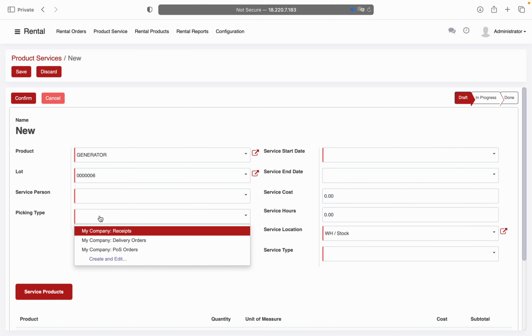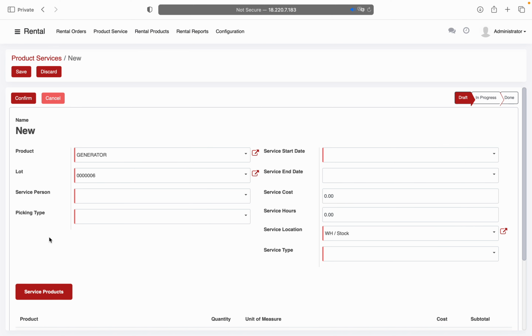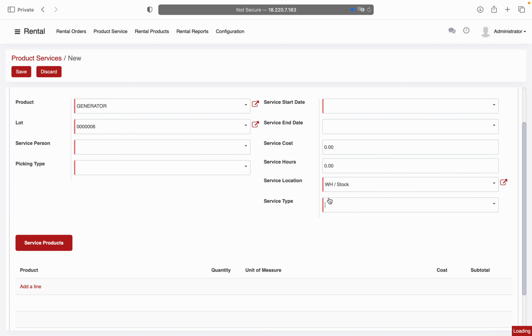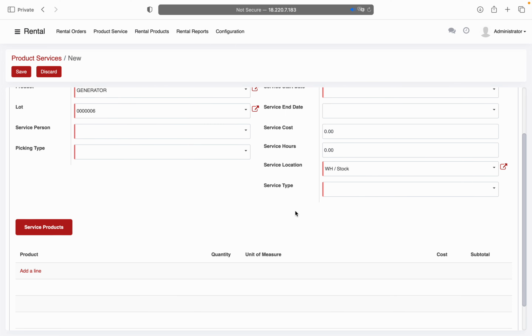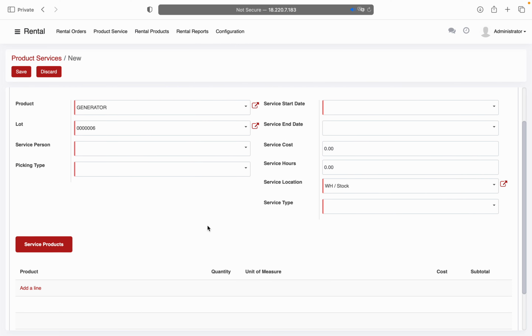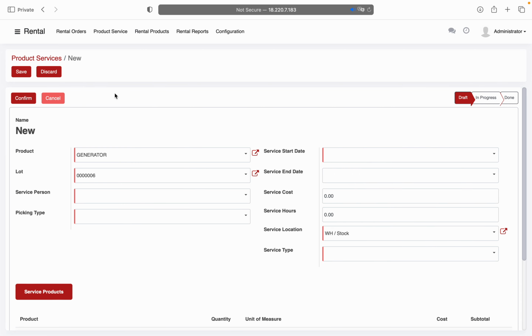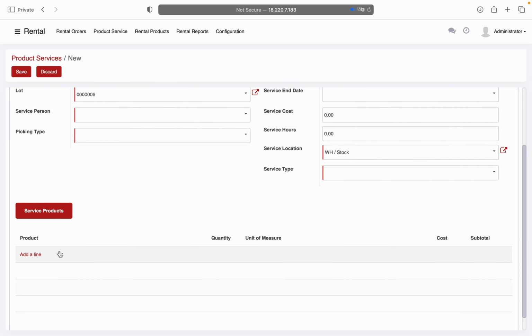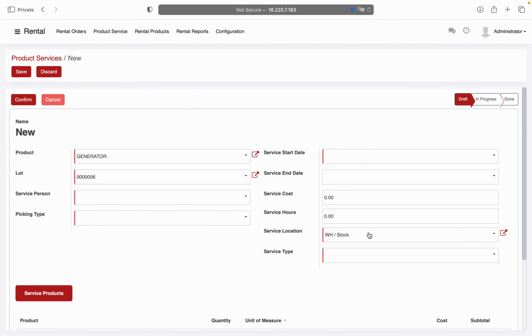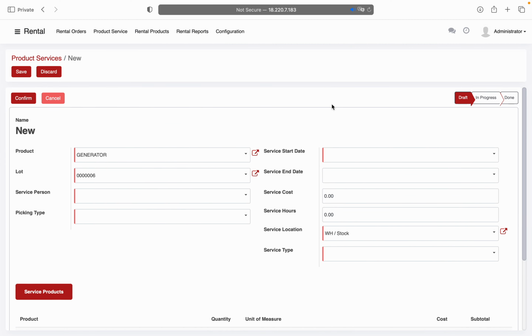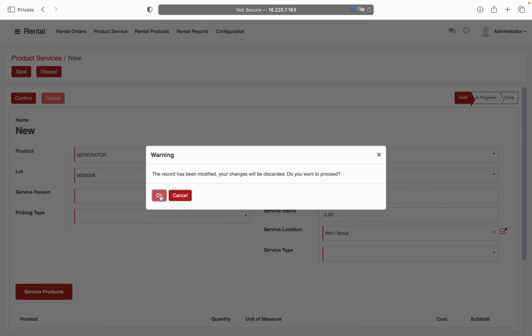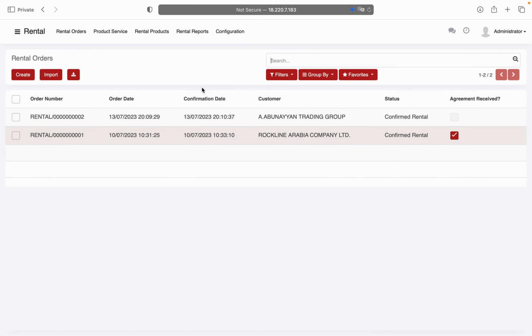We can deliver this item for a service for outside, service start date, service end date, service cost, hours, everything. Even for service type as well we can define. Then this is for the service of the item. Maybe we need some spare part for the service, maybe there is cost as well. So all these things for the equipment service. So we can track the service as well for an equipment. This is overall about the rental. Okay, thank you.